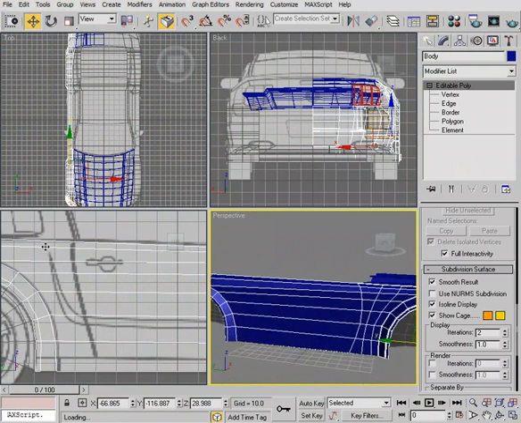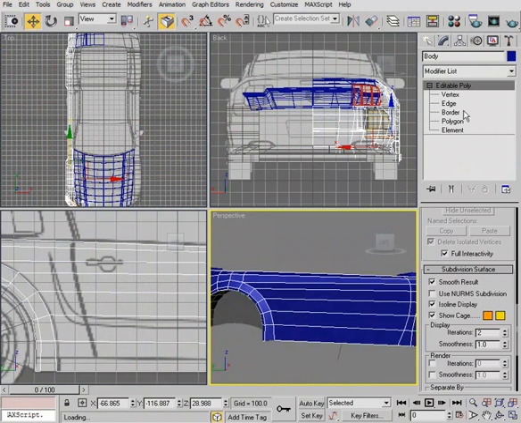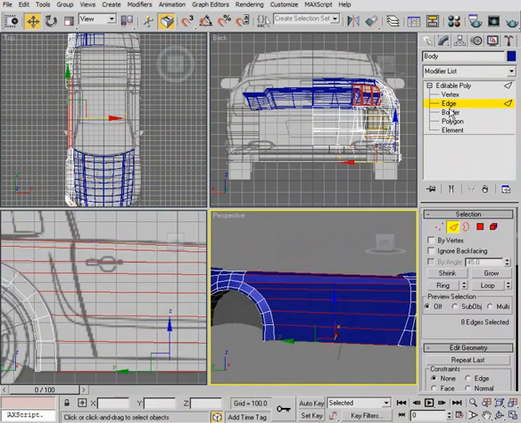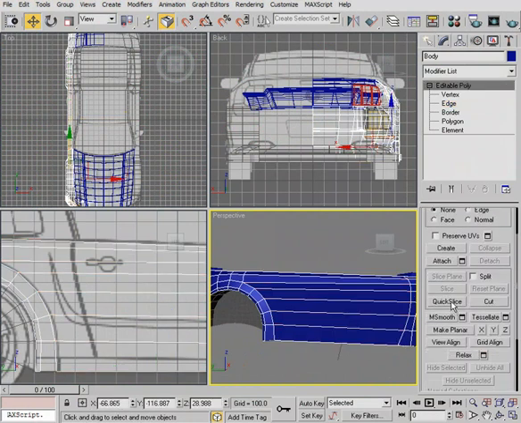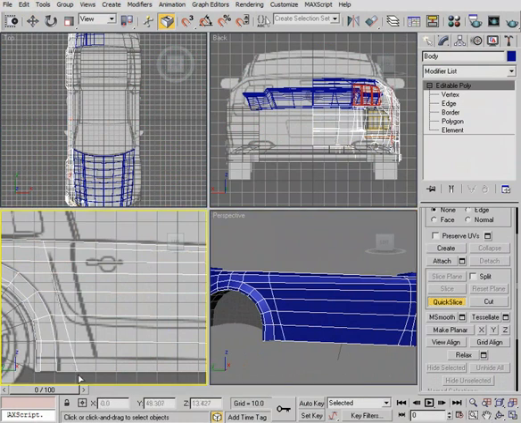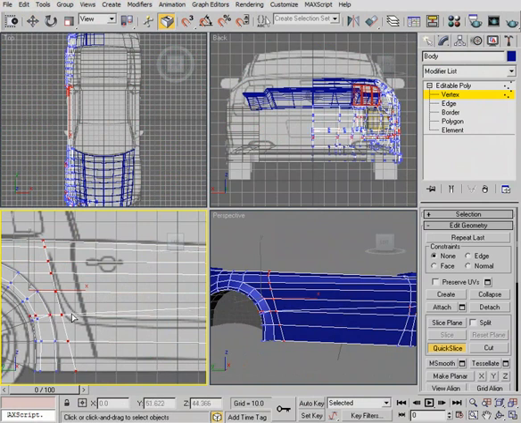The first thing I want to do is add some resolution right across this back edge of this element. So go ahead and just select these edges, and you can just actually select the editable poly itself if you want to do that. And we'll go to quick slice, come here along the side, and we can just slice along there. Okay, so we can create a nice straight line right through there.